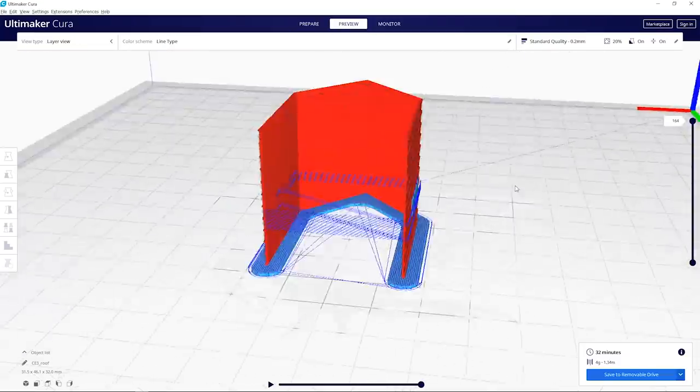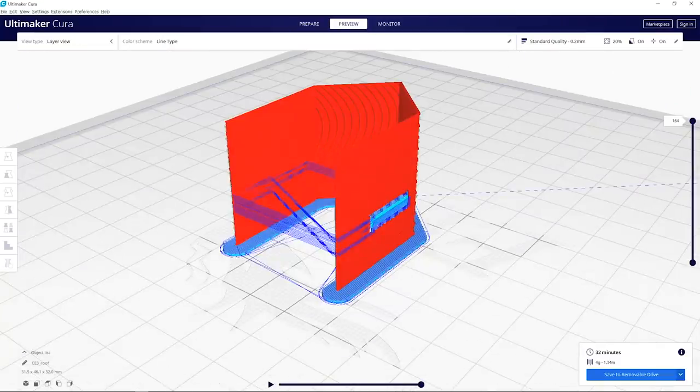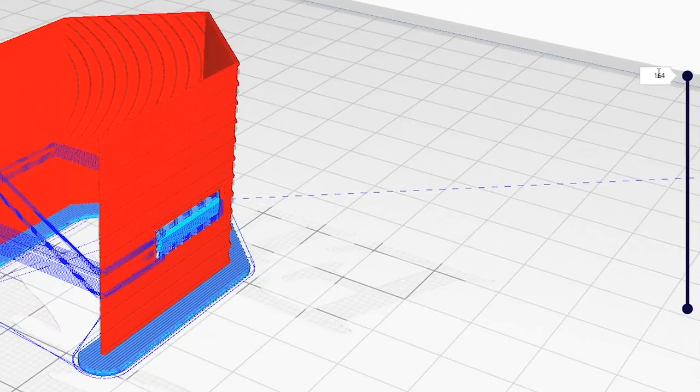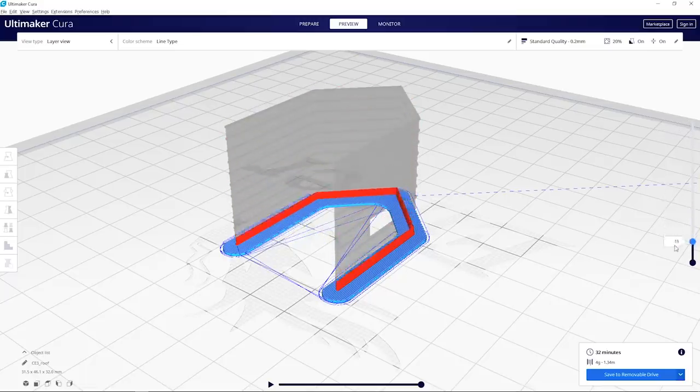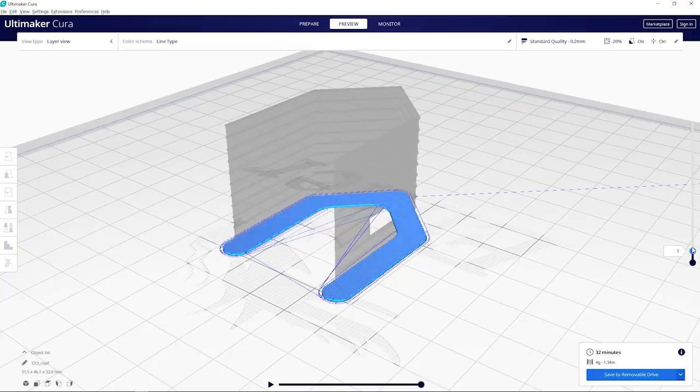Once we click that, there will be a slider on the right hand side of the screen. So the number indicated on the slider is how many layers our print will be. Okay, so if we try to drag this slider, it will show you a section of each layer. And as you guys could see, the first four layers of our print will be dedicated to the raft that Cura has generated for us.